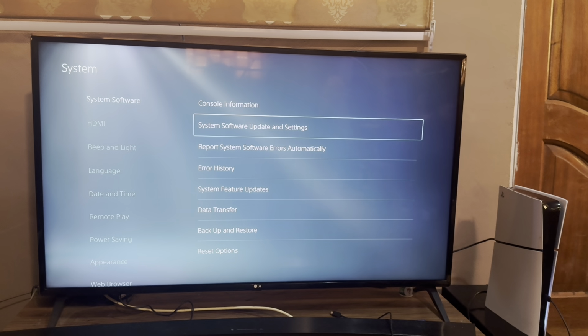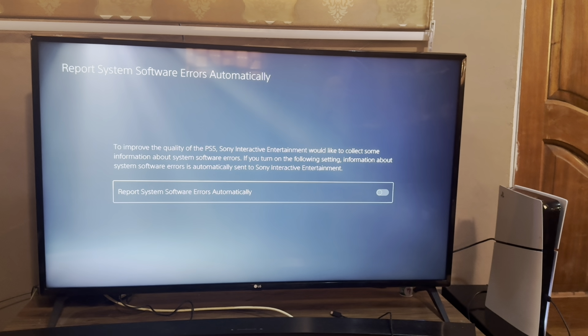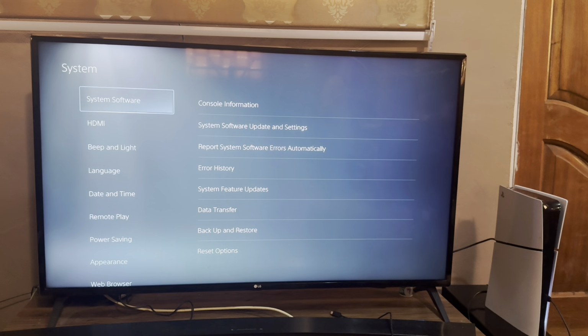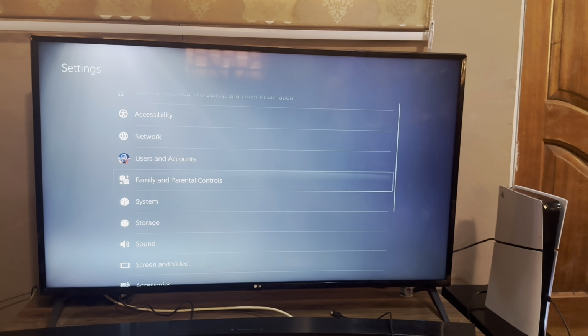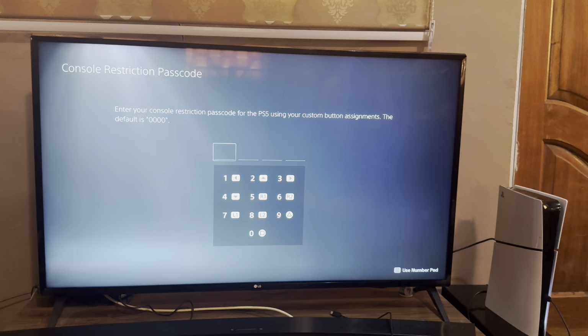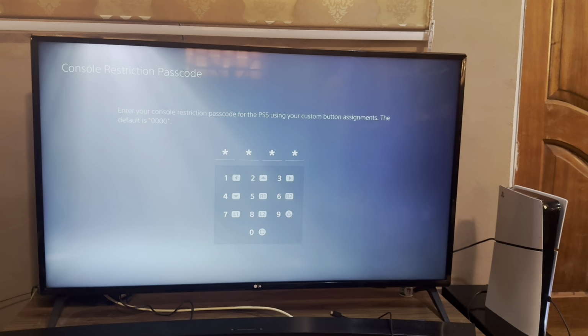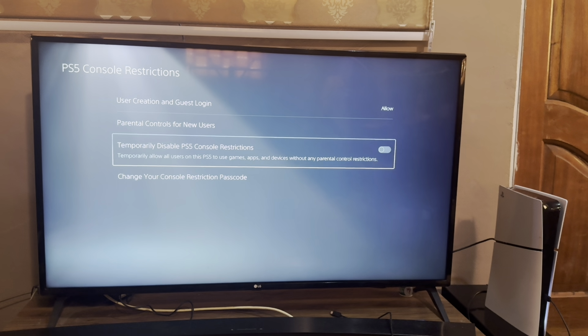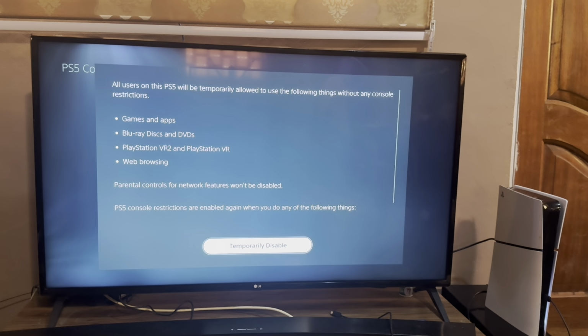Once we got that figured out, we need to go back to report system software errors. Put this on. Then we go back again, and we go to family and parental controls. Here we want to remove all restrictions. We type the default password. Then we remove all the restrictions that we have on the console.